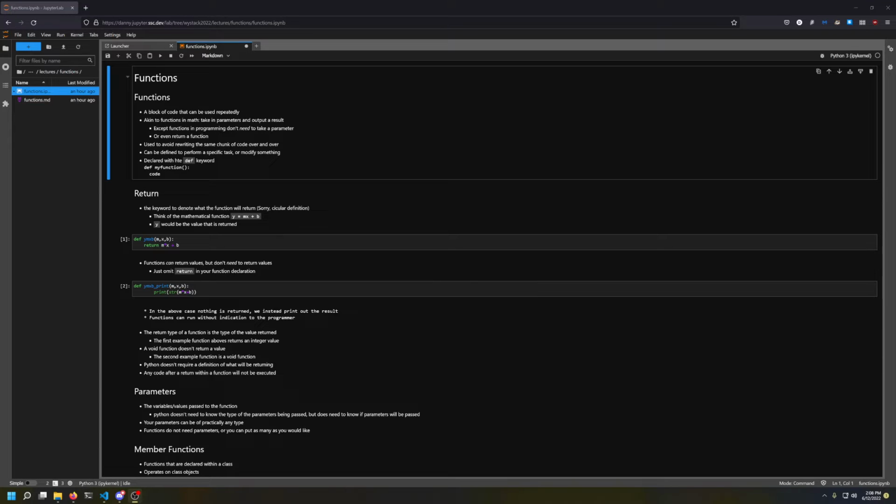All right, welcome back, and we're on to our final lecture of our circular logic building blocks. Functions. We've already called functions in the previous example, so now let's actually learn what they are. Functions are a block of code that can be used repeatedly. They are very similar to a function in math, where they take in parameters and output a result.